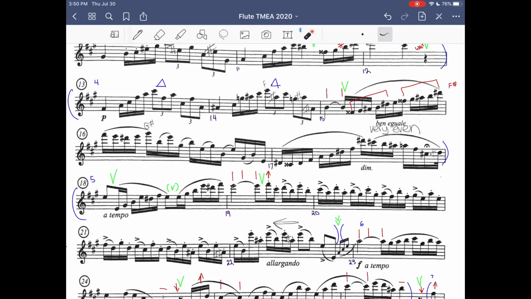So let's play that together again, just in straight eighth notes, starting on count 2 of measure 15. 1 and, ready, go. Again, go.